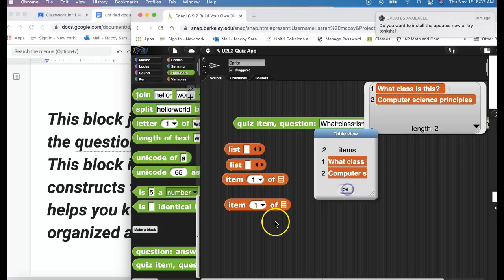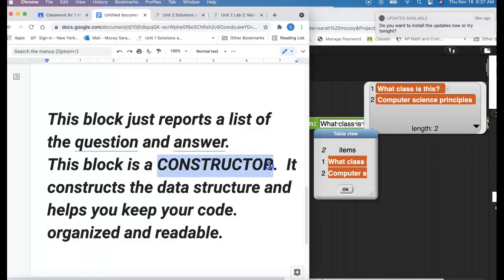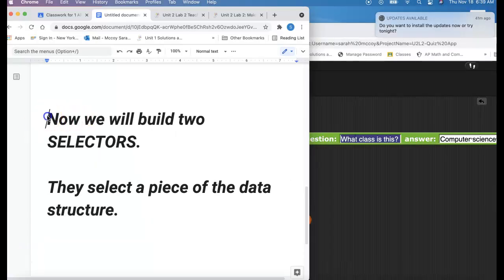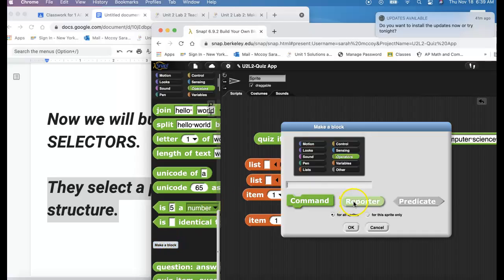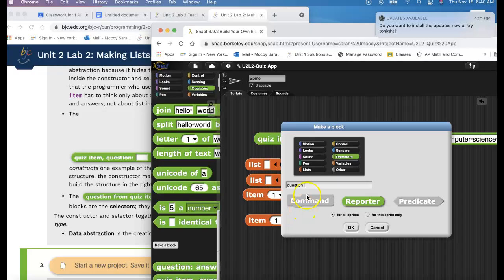This block is called a constructor. It constructs the data structure and helps you keep your code organized and readable. Okay, now we'll build two selectors. They select a piece of the data structure. All right, so again, I'm going to make a block. I'm going to make it a reporter, green, and it's going to be question from quiz item. That is one of them.